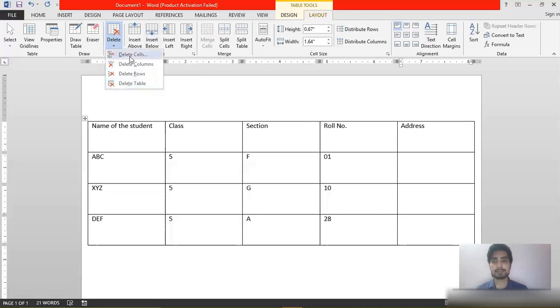Now if you select delete cell, in whichever cell the typing cursor is, only that cell will be deleted, not the whole column. So let's see that. Right now my typing cursor is in the last cell. If I select the delete cell option, then only this cell will be deleted, not the entire column. So let's see that. Go in the layout tab, click on the delete option, and then select the delete cells option.